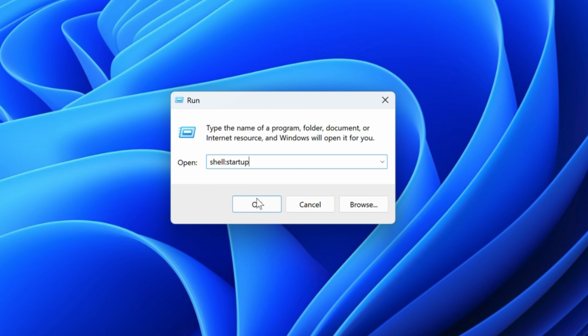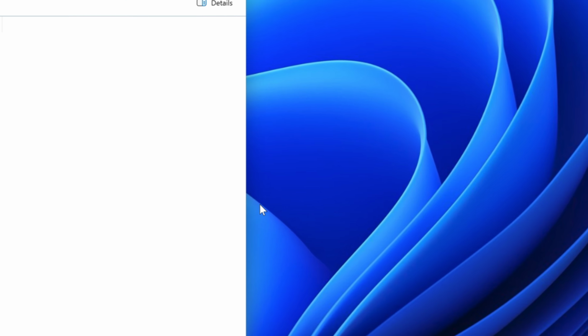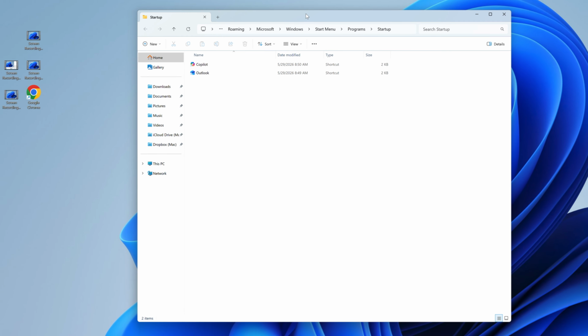This will open a startup folder on your computer that can have applications in it, and anything included here will automatically open when you log into your computer. You could drag applications here to set them to launch automatically during startup, or, like in this case, we'll want to remove them. So I'm just going to go ahead, right-click my applications here, and then choose Delete.